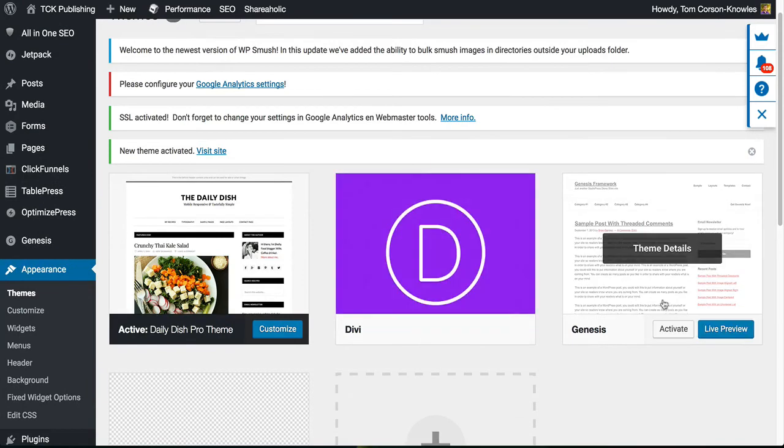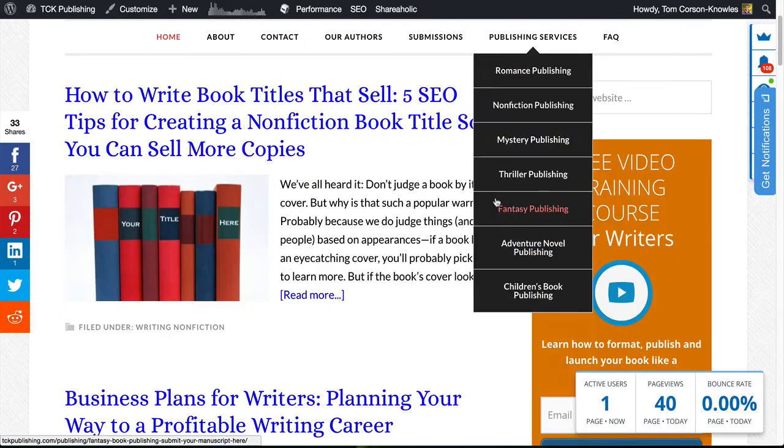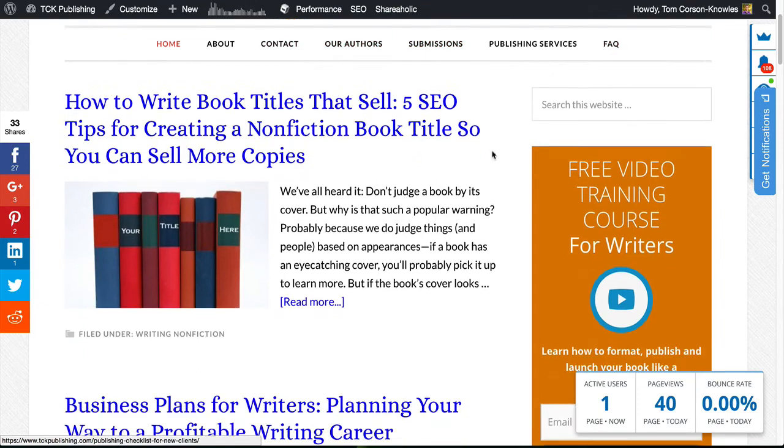I just activated the Genesis framework again, and then activated the child theme again, and now everything's working fine. So, no harm done. The website's working great.